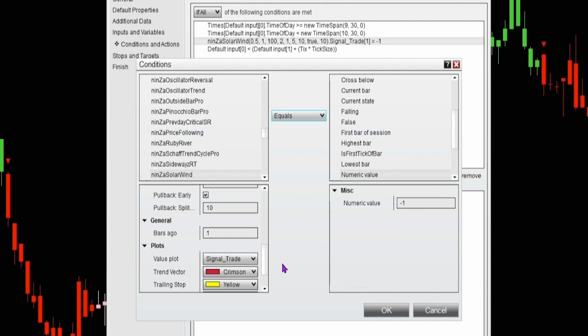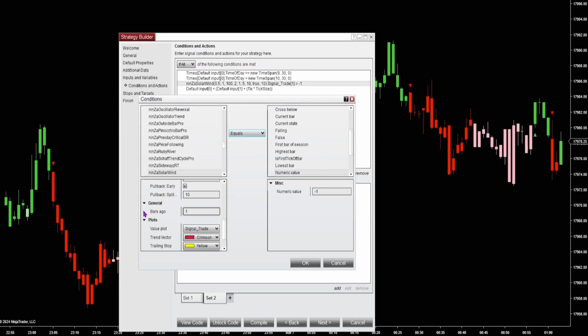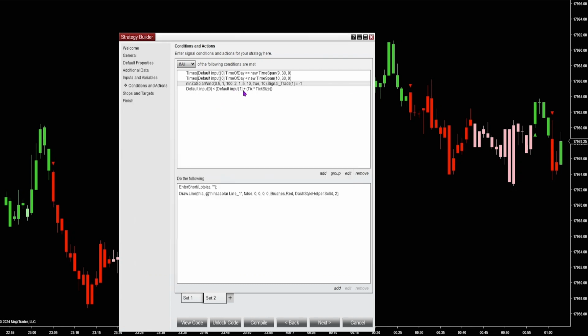And the other very important thing that I've changed is under the general category in the NinjaTrader solar wind. The bars ago is usually 0. I've changed it to 1. So before, this strategy was taking the signal 0 bars ago on the current bar. When this signal printed, it would go short. But now I want to look 1 bar ago for the solar wind signal. And for the current bar, I'm going to look for a close that's lower than the signal candle by a certain amount of ticks. So here's my new condition for the confirmation candle.